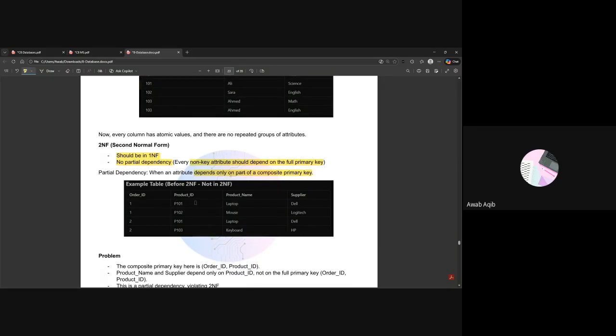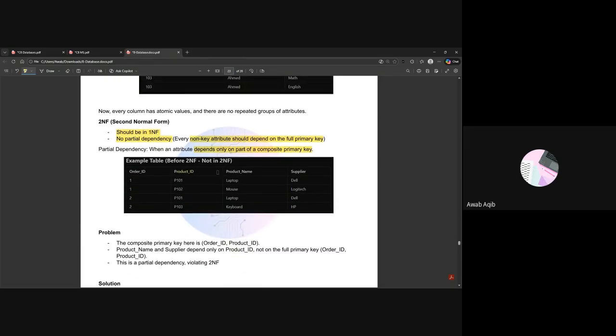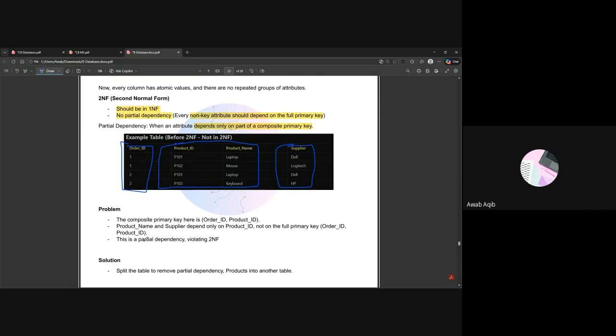Now if you look here, you have product ID, you have product name, you have supplier and you have order ID. You can clearly see that the product name and product ID are dependent on each other, right? And the supplier is dependent on the order ID as well, meaning where you ordered from. So because of this, it is not in 2NF form. So product name and supplier depend on the product ID, and not on the primary key, which is order ID and product ID. So this is partial dependency.